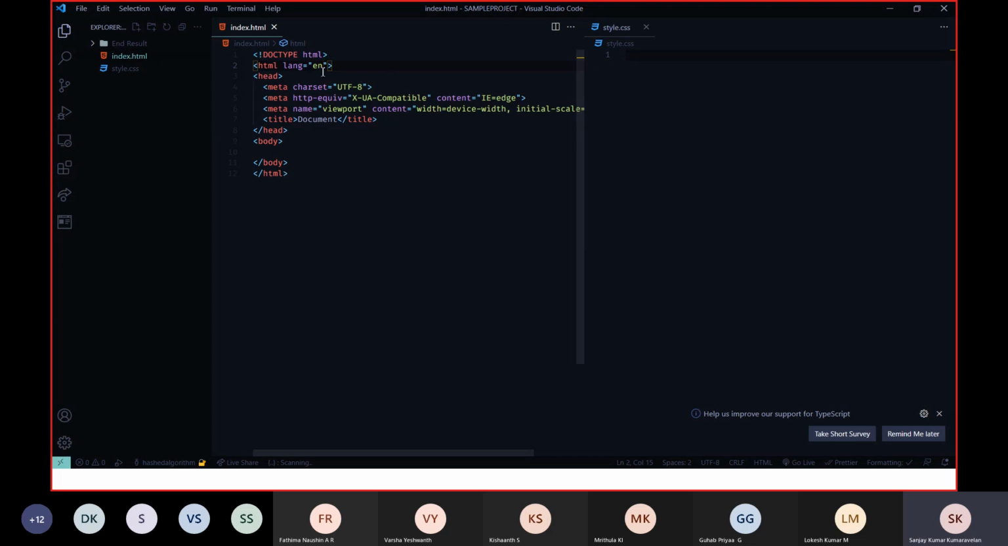You can have other languages here, for example French, fr, etc. You can have anything. You can also define the document direction, from left to right or right to left. In some Arabic pages, you may see that text runs from right to left. That you can also define there.